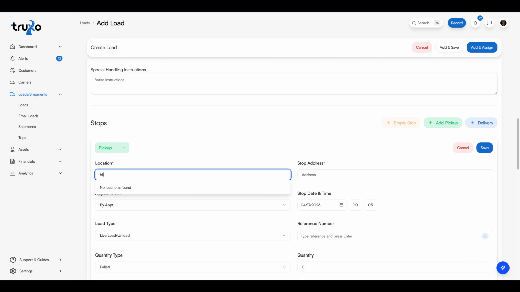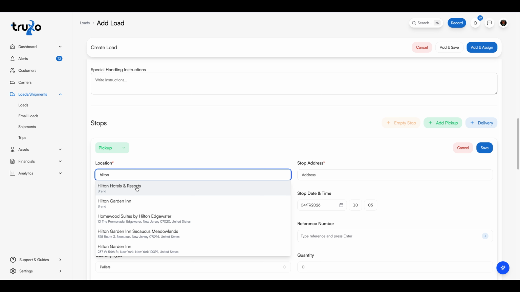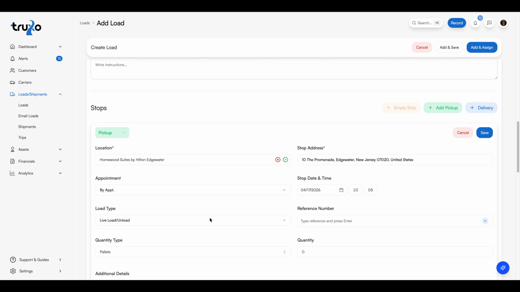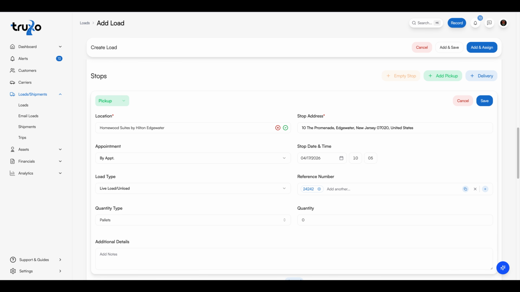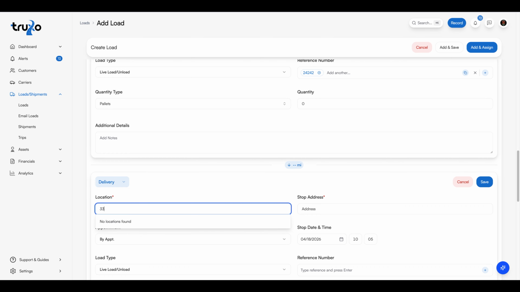Set up your pickup stop: location, address, date and time, load type, and quantity. Save it. Add your delivery stop with destination details. Save it.